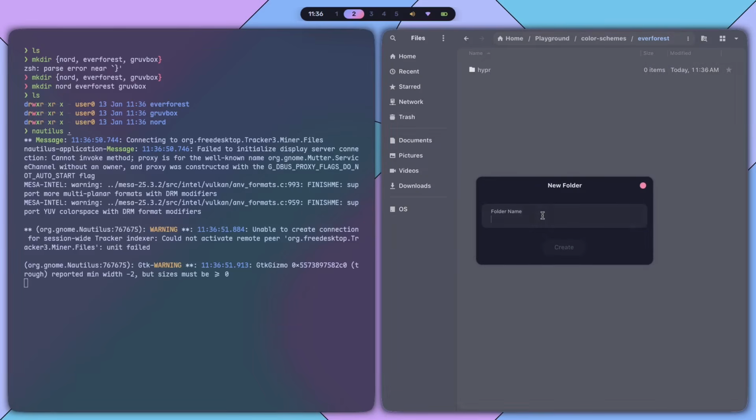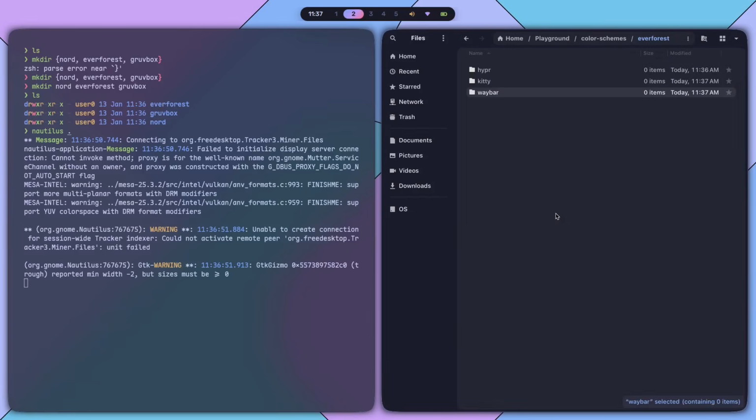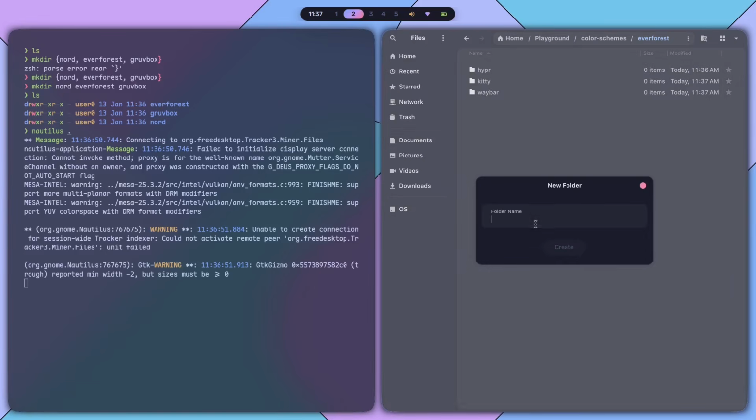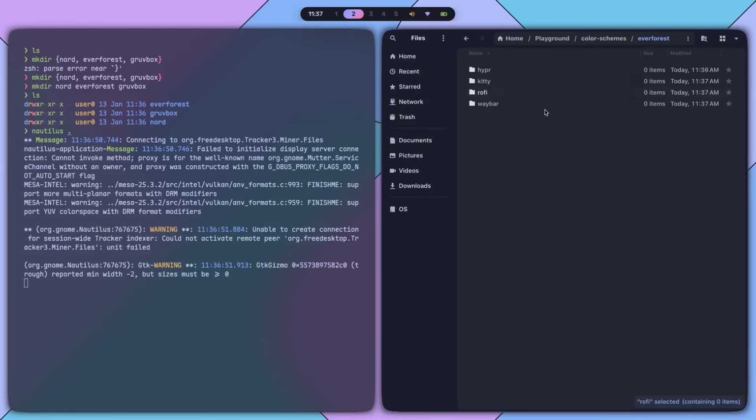Then after hypr, you're going to do one for Kitty. Then after Kitty, you're going to do one for, which one was that? Waybar. And after waybar, lastly, you want to do one for rofi as well. So you have these 4 folders. I want to copy this and paste it inside of the other directories as well. Now you have these 4 directories in all of these 3 directories.